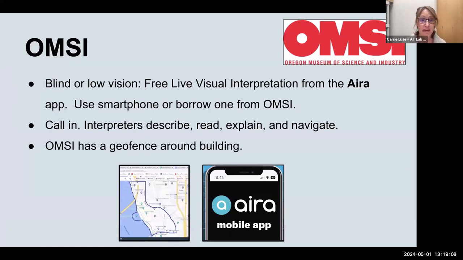So for folks who are blind or have low vision, OMSI offers a free subscription to the IRA app. So the IRA app is a free app that you can download, but you have to pay for the subscription for it to work. And what it is, it's free live visual interpretation. So you call in from your smartphone anywhere that you are, and you can get live visual interpretation about the environment, what is around you.